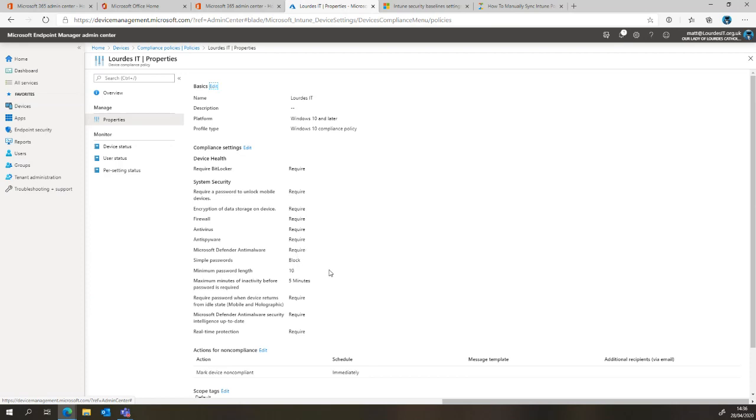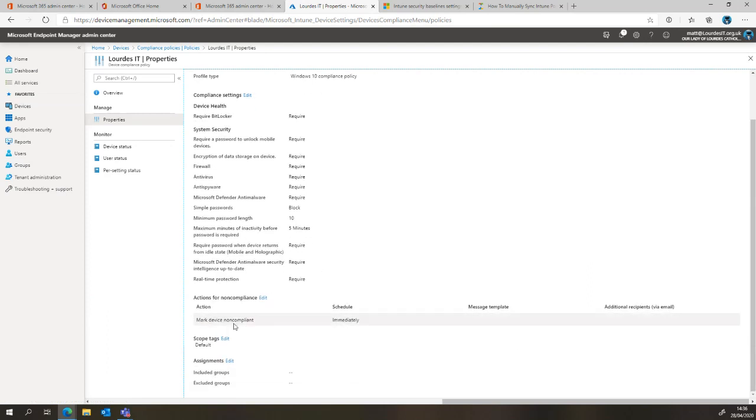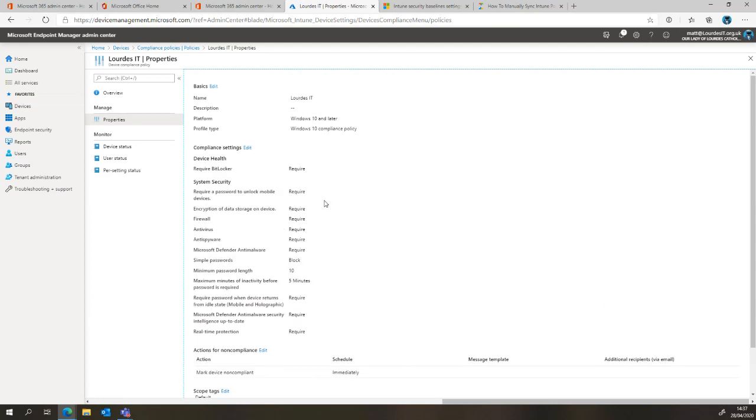be on. We block simple passwords, 10 digits for password length, but that doesn't really matter because they have to use their Office 365 login, and then there are things about when they get logged out and everything on there as well. So if they are non-compliant, you can set a multitude of different actions to take. At the moment, we just get it to flag it up to us. You can get it to email you, and we can see that that's not assigned to anybody at the moment, but it should be put onto everybody.